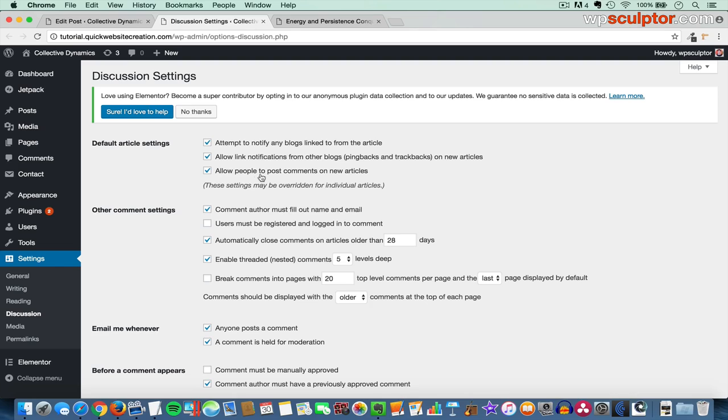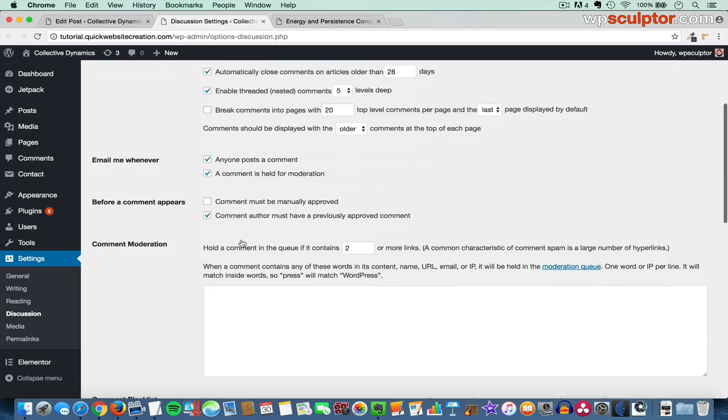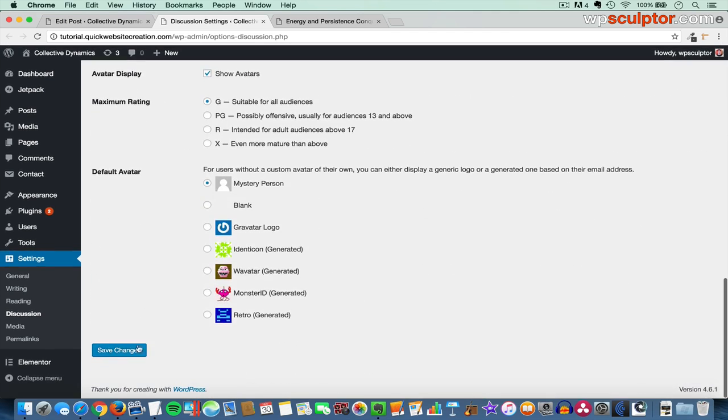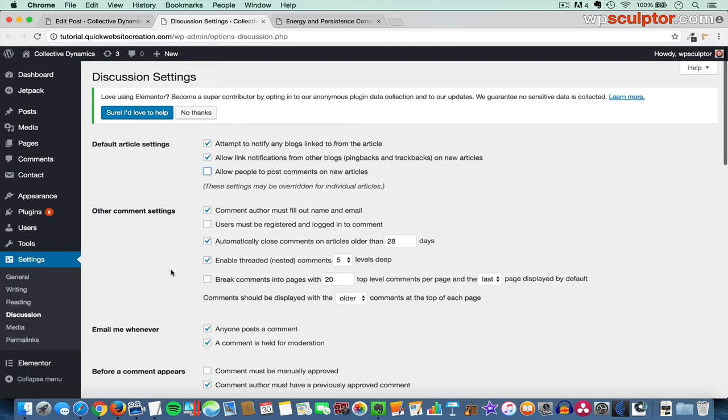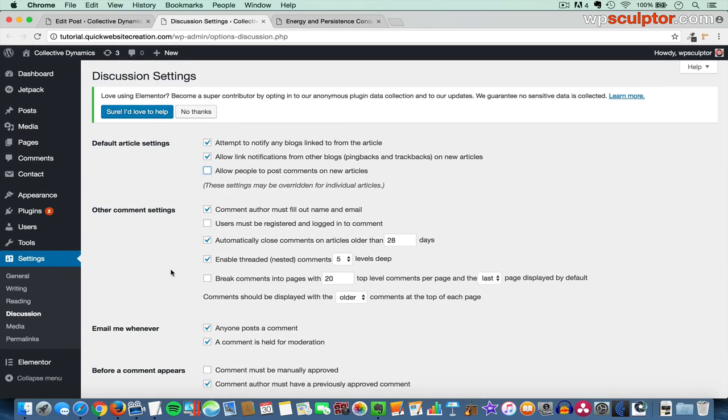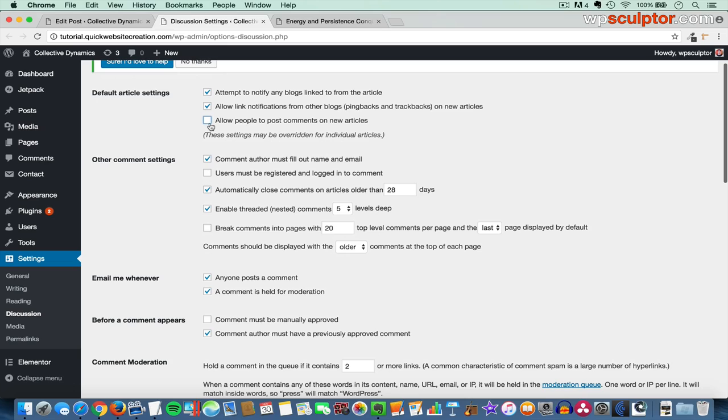First of all, "Allow people to post comments on new articles" is checked by default. And what this means is, as long as this is checked when you create your blog posts, then those blog posts will automatically have comments enabled. If we uncheck this and then scroll down and save the change, at that point, any new posts that we create won't have comments enabled by default. So we're going to leave this checked.